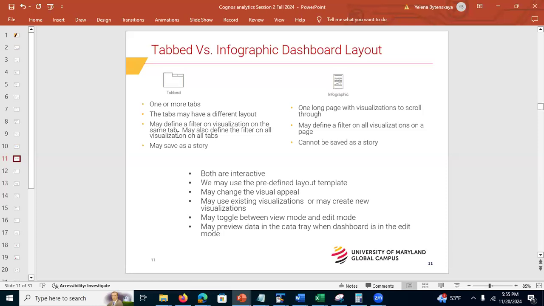And infographic is one long page. You cannot save it as a story. However, both are interactive and both have predefined templates. You may add visualizations from your pins. You may create new visualizations, right? And also you can see the data tray. In the data tray, you see which data is being visualized, okay? So I'm just summarizing. You're going to have the slides after this, okay?